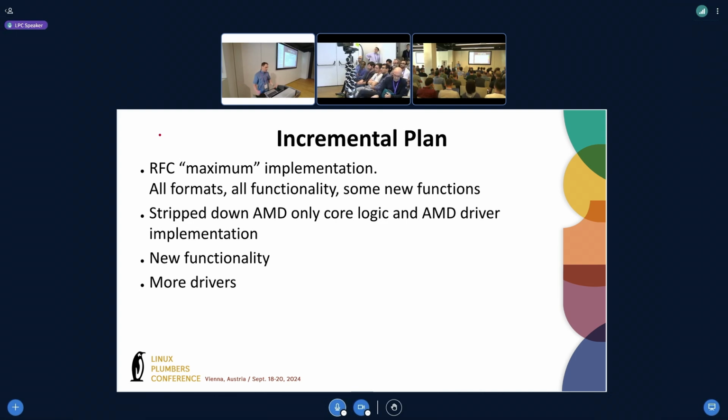In terms of getting this actually merged, I've been posting what I think of as the maximal implementation. This is all of the stuff combined together, all of the formats, all of their weird little features, so that people can look at it and say, yeah, here's the big picture. This is what it looks like.